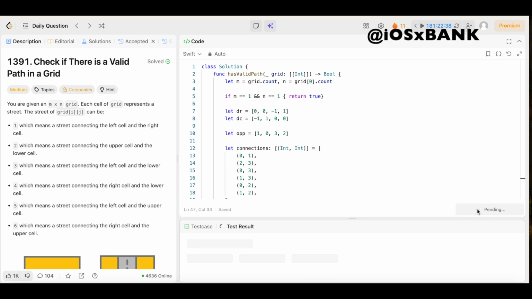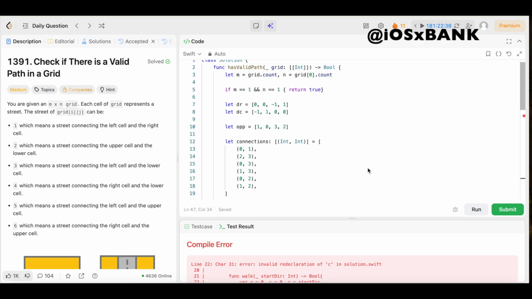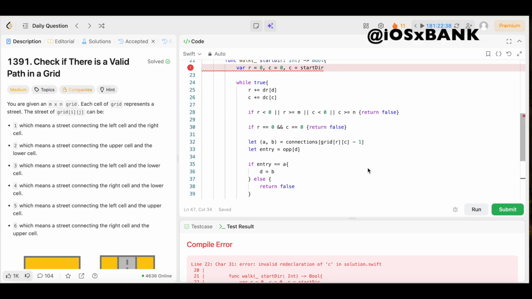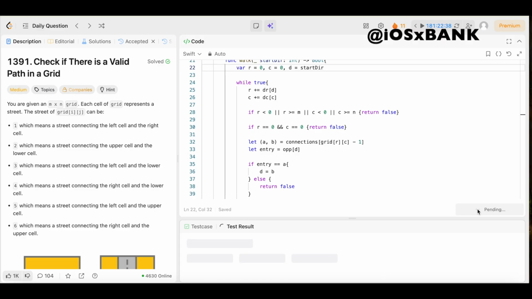Let's give it a run. Make sure it runs properly before we submit it. Okay, and we have an error, invalid. Oh, sorry about that, y'all. So this should be D. This C right here, we're going to change that to a D. And then we're going to run it again. See if that did it. Ooh, we got the wrong answer.